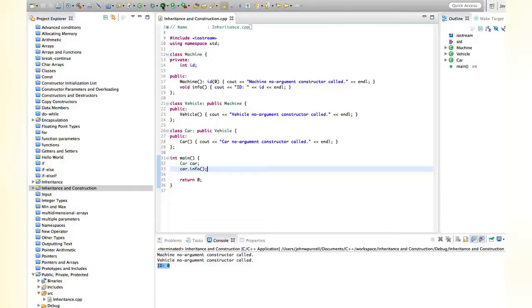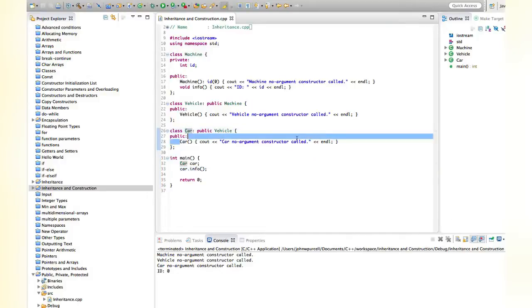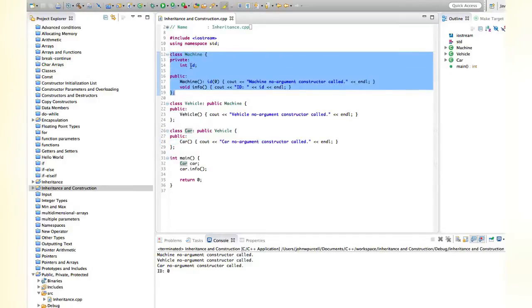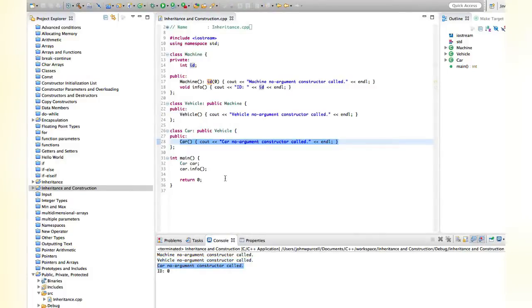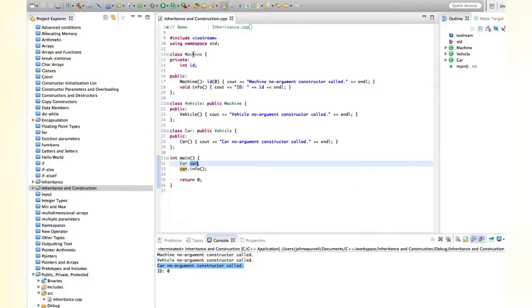So now if we run this, we find that C++ will call all the constructors of all the superclasses above car before calling the car constructor. So first it calls the machine constructor, which initializes the ID. Then it calls the vehicle constructor, and we can see that running here. Finally it calls the car constructor, the constructor of the object itself. And again, car has an ID because it's an indirect superclass at the top of the hierarchy here. Machine had an ID, but we couldn't refer to that in car because it's private in machine.